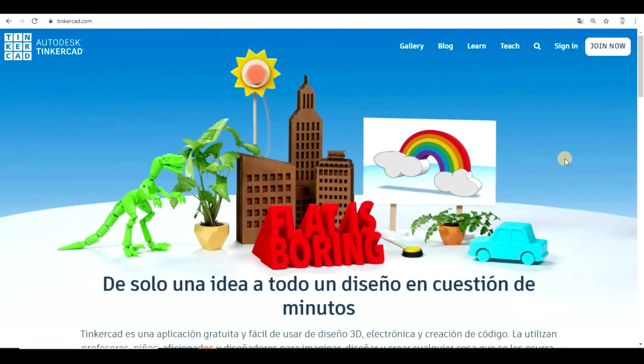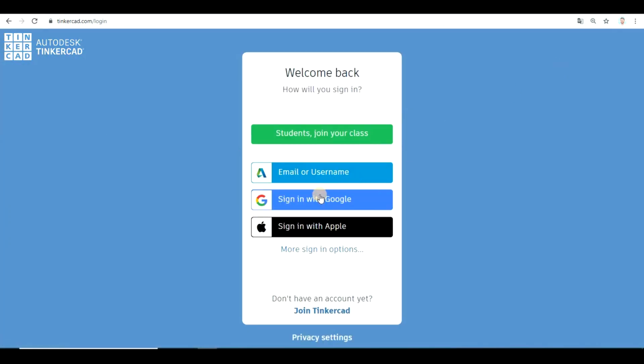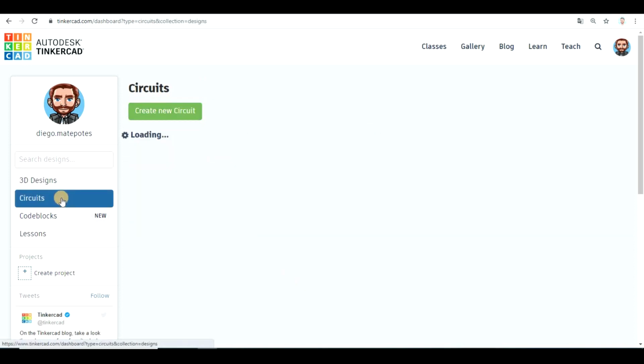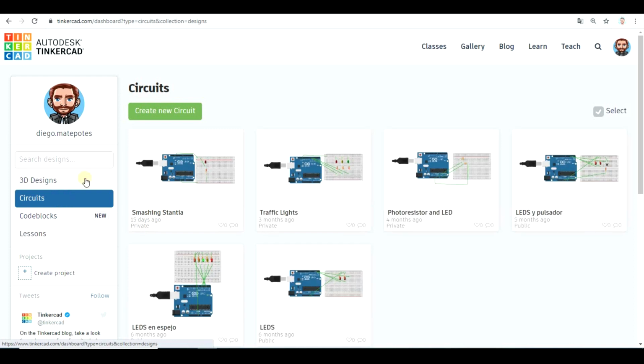A good way to test an Arduino project before assembling it is using Tinkercad. You just have to go to tinkercad.com, join now if you don't have an account, or sign in if you do. And here on the left side you have circuits. Let's create a new circuit.